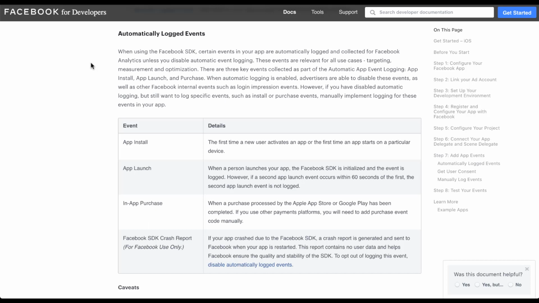Once you have tracking within your Facebook app, which is the Facebook SDK, you can have a lot of different app events targeted as well. So there are going to be some specific automatically logged events like install, launch, in-app purchases, and then the SDK crash report. That's just for Facebook. But these are going to automatically log once you get your app installed within the Facebook ads environment and you have the SDK up and running to make sure that you're tracking properly. So these will all be available for you to use in some of those custom event audiences.